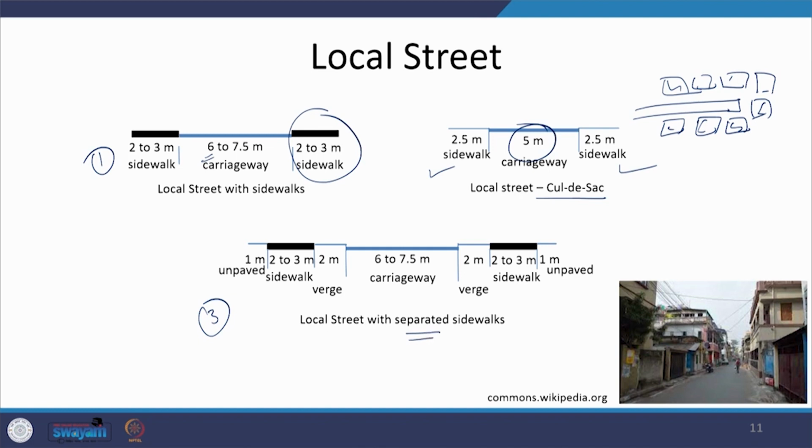Then the third one is where the separated sidewalks are being provided. So, the traffic may be quite more in this particular case and therefore, we need to segregate the sidewalks and that is what is being done. So, a 2 to 3 meter wide sidewalk is there which is being separated by a verge, and the verge, as we discussed previously too, is a utility area which is 2 meters wide, and then apart from that at the end, if this space is available, a 1 meter unpaved section can also be provided.